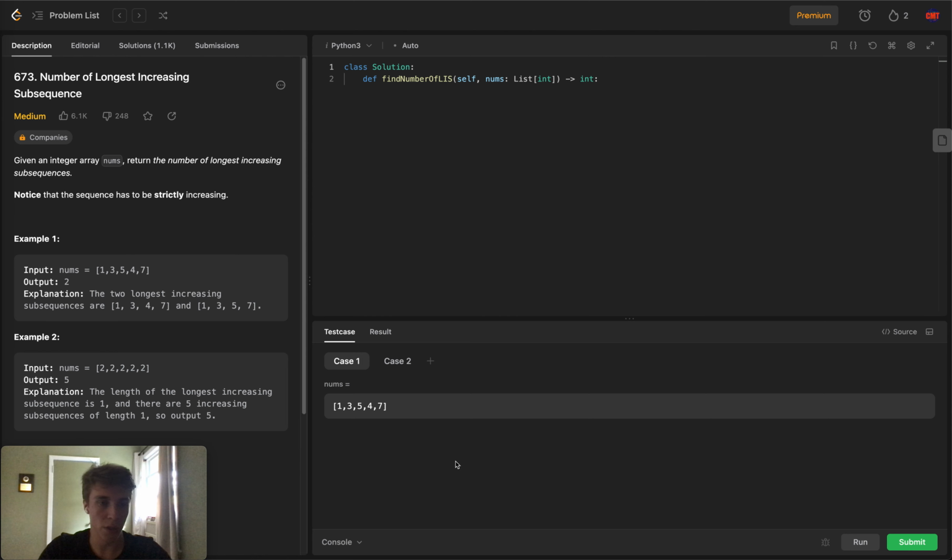Let's begin question 673, number of longest increasing subsequences. Given an integer array nums, return the number of longest increasing subsequences. Notice, the sequences have to be strictly increasing. So we are given a non-sorted integer array, and we have to figure out the number of longest increasing subsequences.